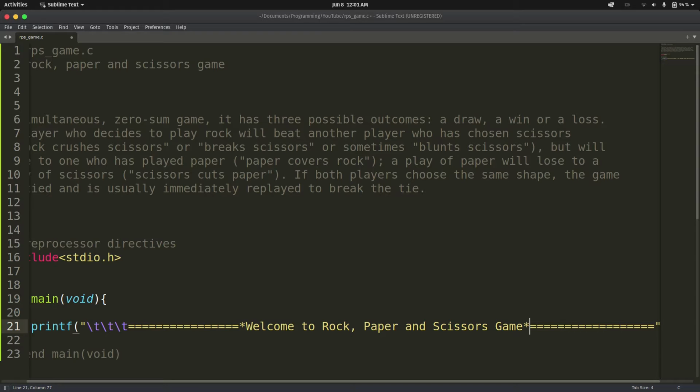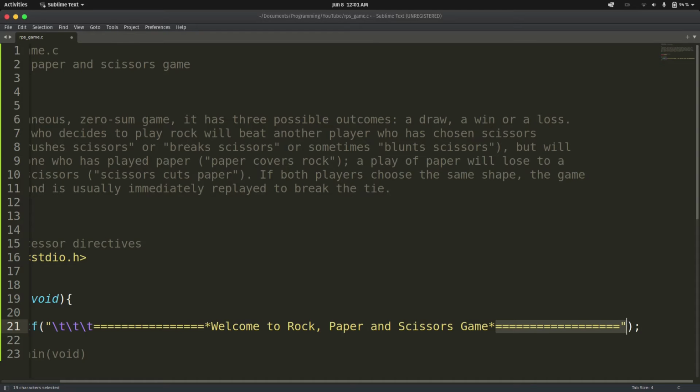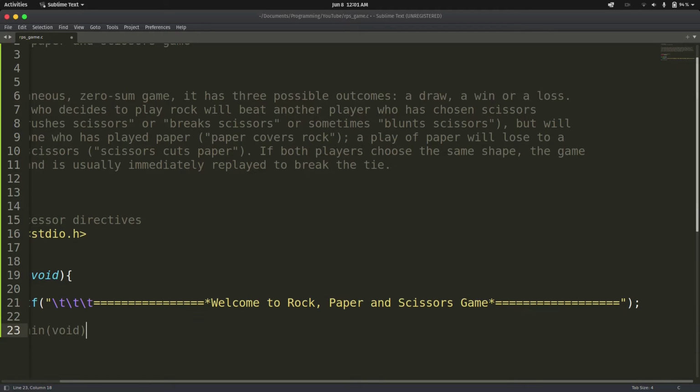Also, let me copy this one over there to make sure that we have the exact number of this particular symbol on both sides of this message. So let me paste it here. Ctrl Z. Okay. All right. So this is the way it is. It's easy to simply print out this particular banner.